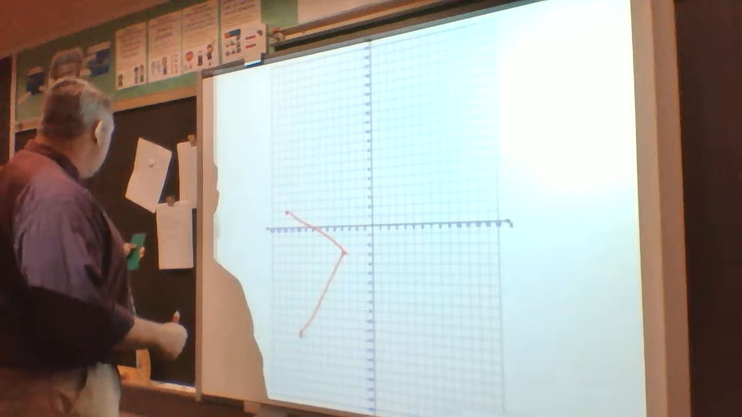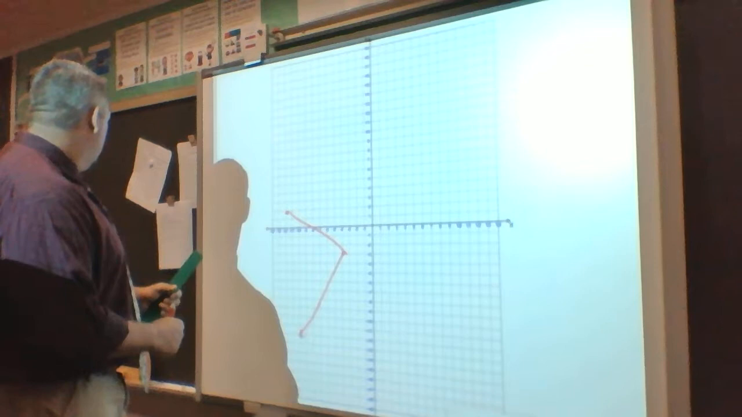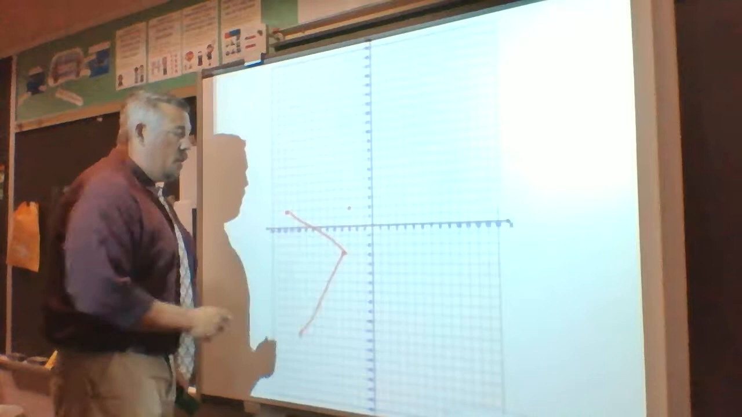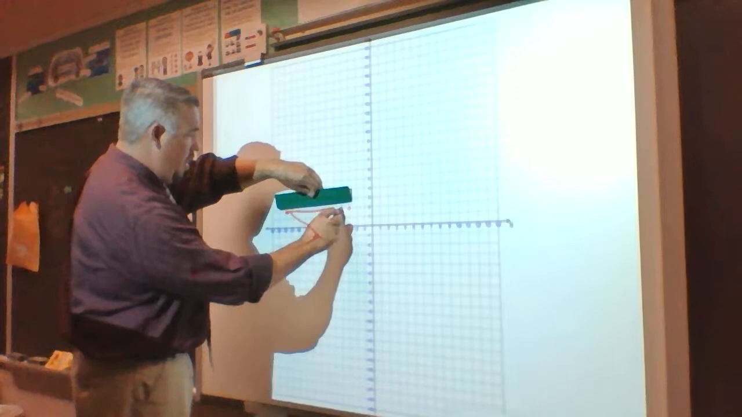Then I have negative 3, positive 2. There we go, I lost my point. So I'm going to go backwards 3, and now I'm going to jump up a positive 2, once again being in my quadrant 2. So I make a straight line, and I connect those two points.